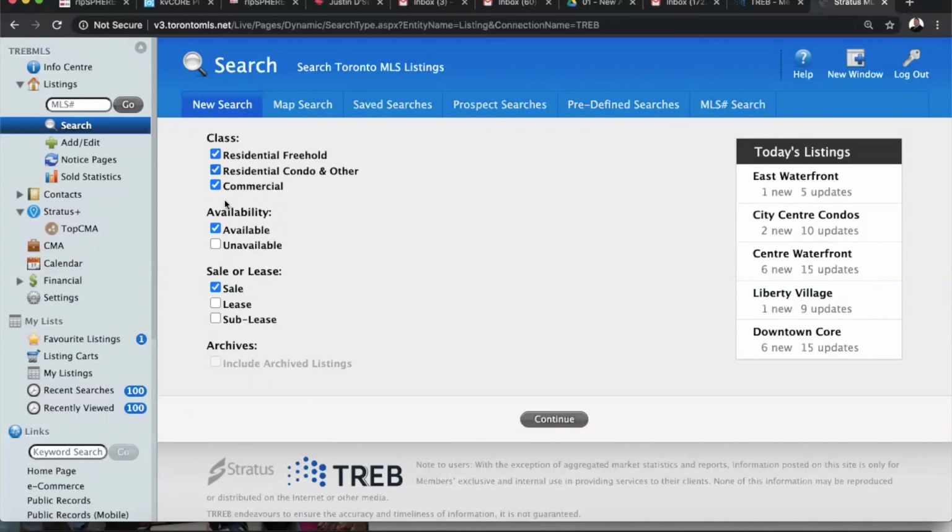These kind of things, and then everything that's commercial related could be businesses for sale, businesses for lease, could be land, could be anything that would fall under that. That is where you would do your commercial search. So today we're just going to do a residential condo. Okay, we're going to do available and then for sale.